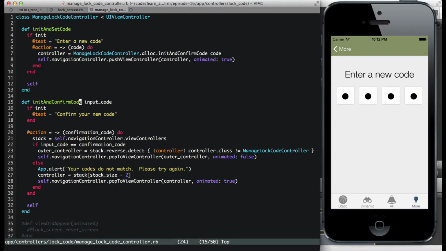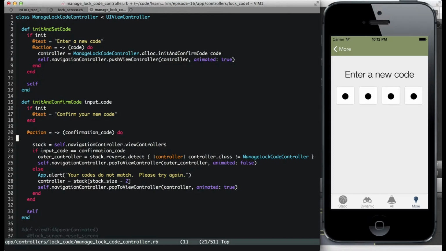In the init and confirm code, it takes the input code as the input field, and then in init, it has the text "confirm your new code", and then we have the action. So in this case, the action is the confirmation code, and then we get the stack and we do certain things which I think is best covered a bit later. Okay, so first let's see the usage of this action.